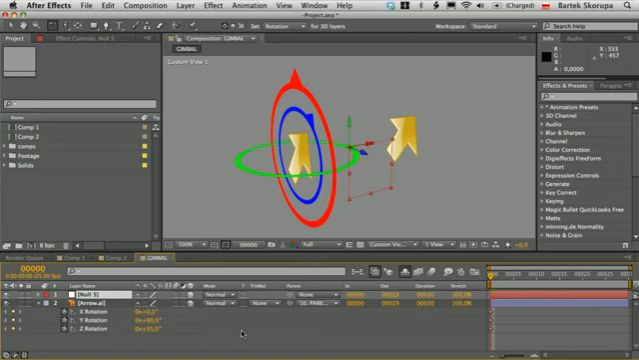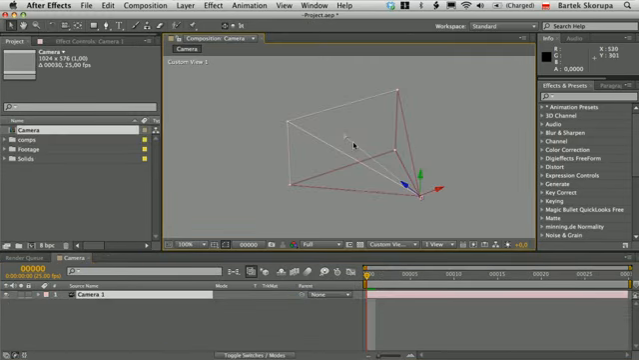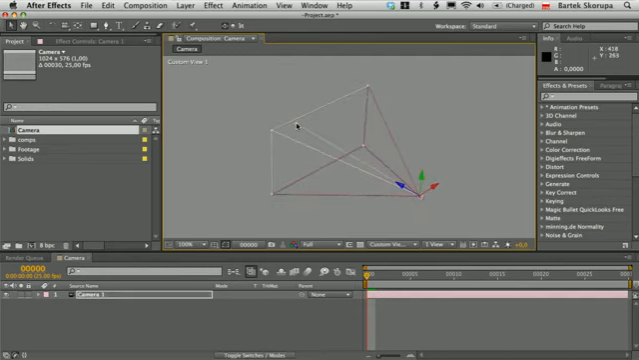Let me show you some examples. A camera would be a good one. When you add the camera to your composition, by default you don't animate the rotations or orientations. You set the position of the camera and the point of interest. And the camera will always be focused on the point of interest, but we can change it.